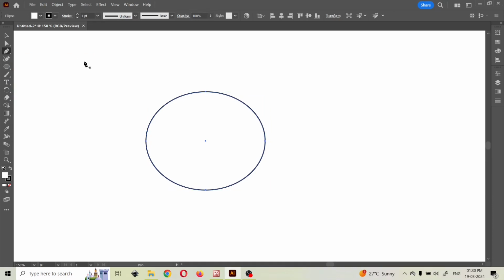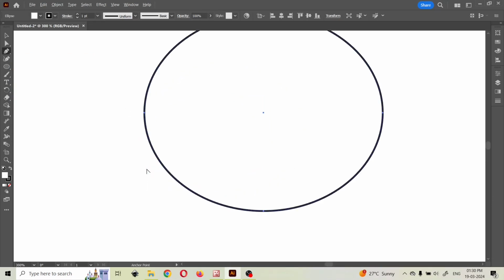For that, I'm going to select the pen tool. I'm going to zoom in a bit, and I need to bring it closer to here until the icon below the pen tool turns to a plus sign. So I'm going to just come around here, and here I can add one point and another one around here, and then a third one here. Now I need to pull this out.